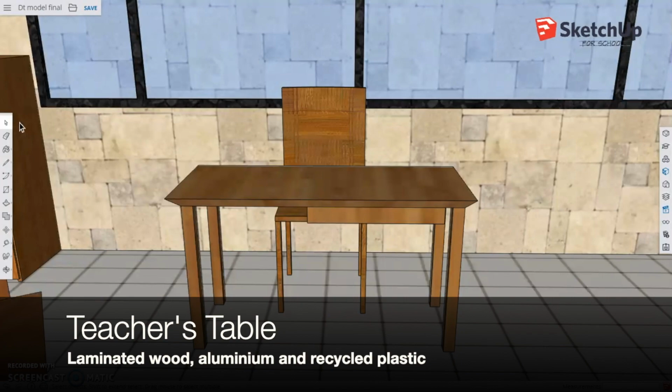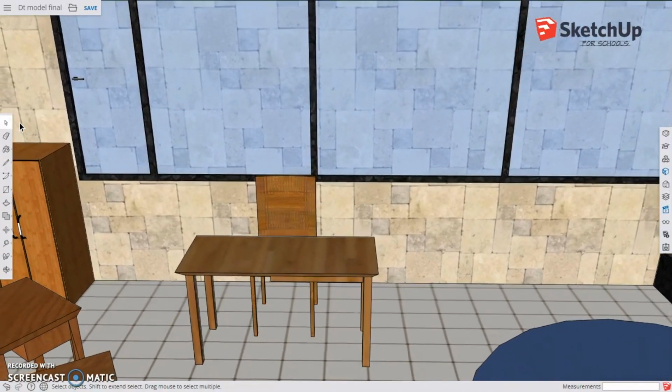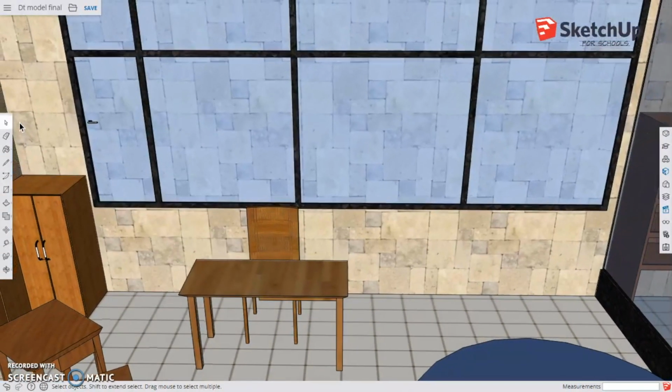Just like the student individual tables, the teacher's table was tricky as I had to create two separate proportional rectangles and join them to create the slanted edges of the tabletop. The tabletop was 2 feet by 4 feet 3 inches. Moreover, I also had to make drawers and handles under the tabletop.